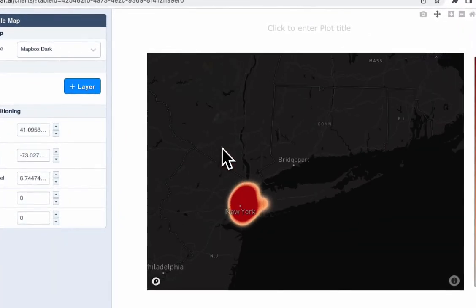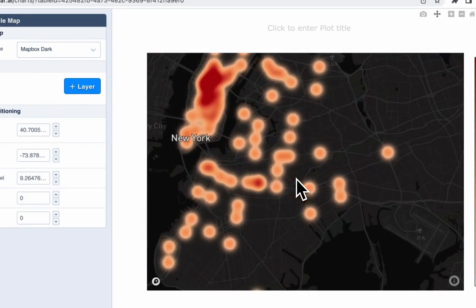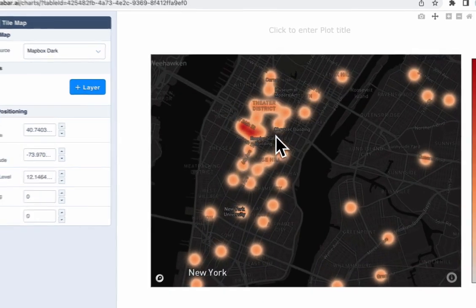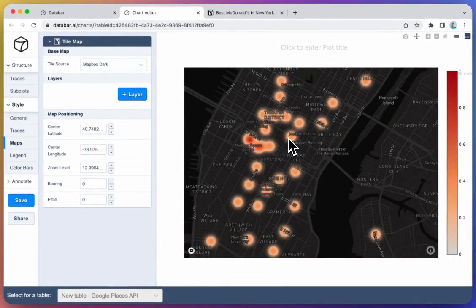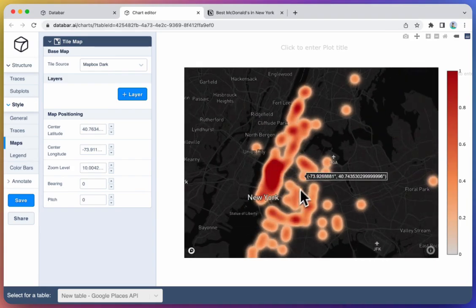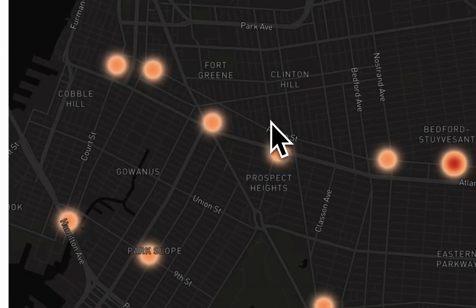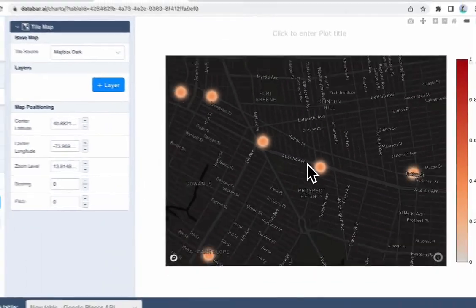Now we can zoom into our map and see all of the McDonald's locations in New York. You can see that most of the locations are actually around Theater District and 36th Street. There's also a whole bunch in Brooklyn, along Atlantic Avenue.